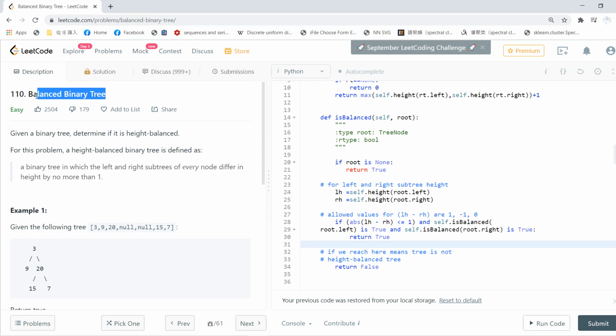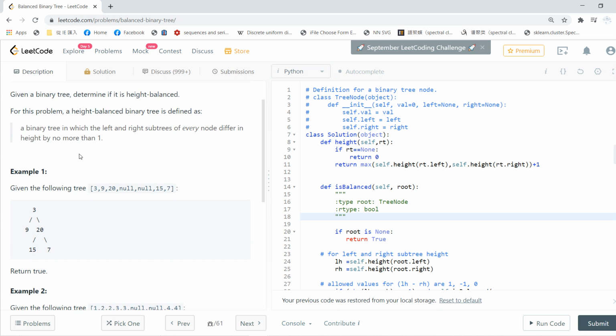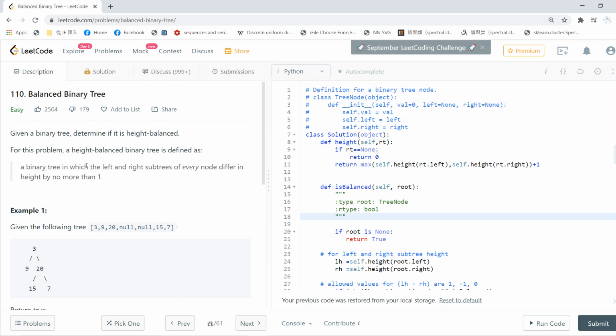And this problem is very important because we will use this problem to solve other problems. So this is problem 110, called Balanced Binary Tree. The problem is that a binary tree is balanced if the left and right subtrees of every node differ in height by no more than 1.